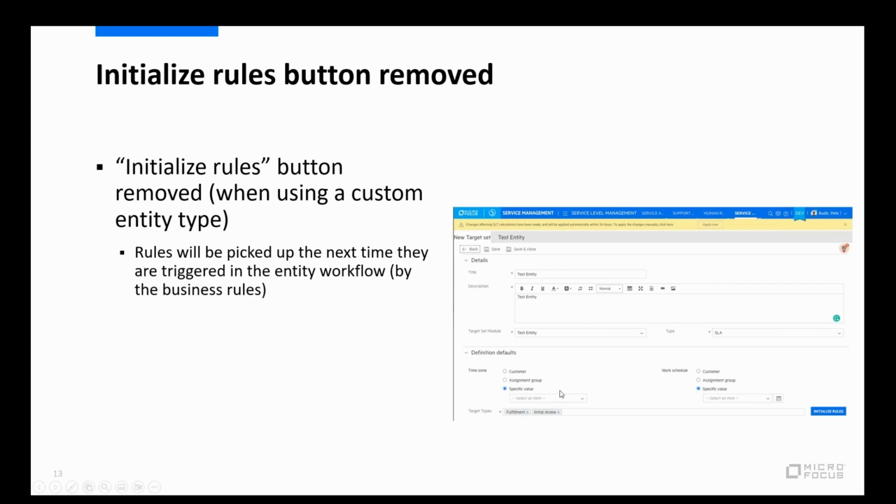Right. Other changes to point out: there used to be an initialize rules button. So this screenshot is from the older system. When using a custom entity type, that has been removed. You no longer will need to initialize rules. The rules will be picked up the next time they are triggered by the entity workflow. So it no longer goes and applies these to all the existing records. Just the rules, if you change them, will be picked up the next time they are triggered. So just know this when you're adding new target types, they will not be assigned automatically. It will have to be the next time the business rules are triggered.